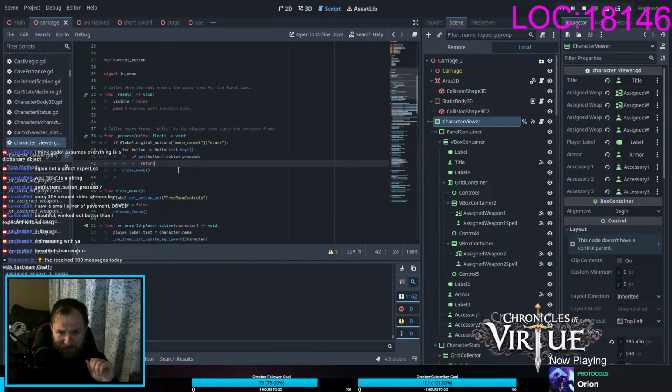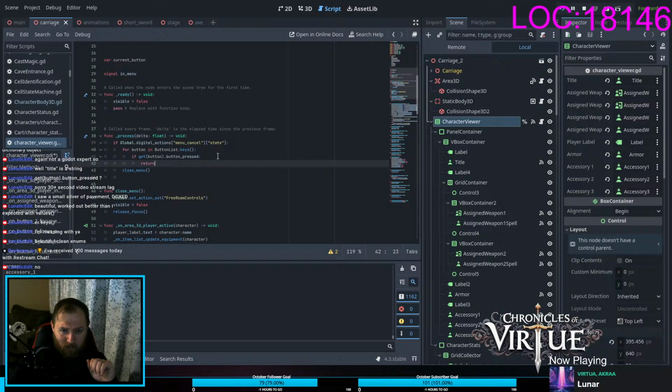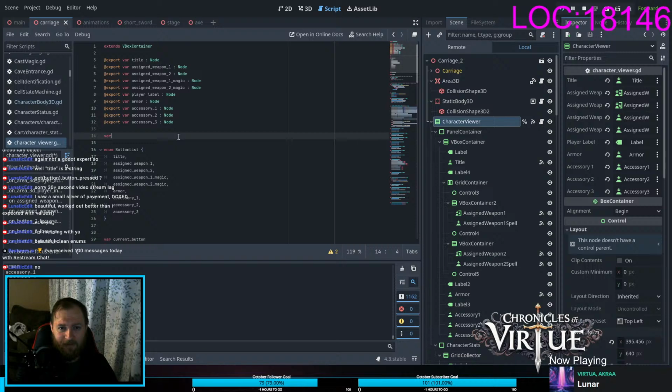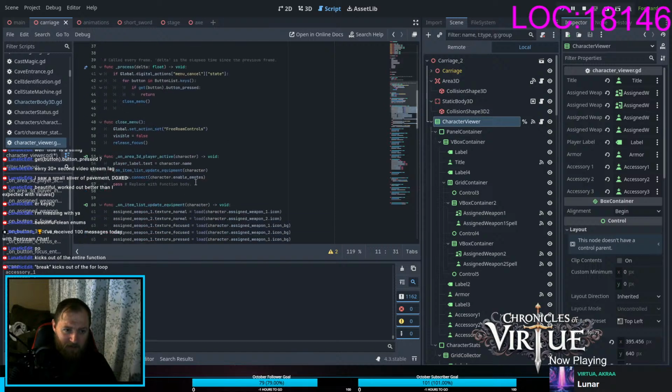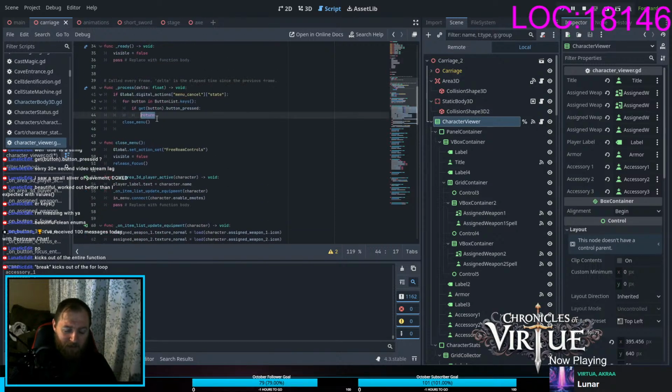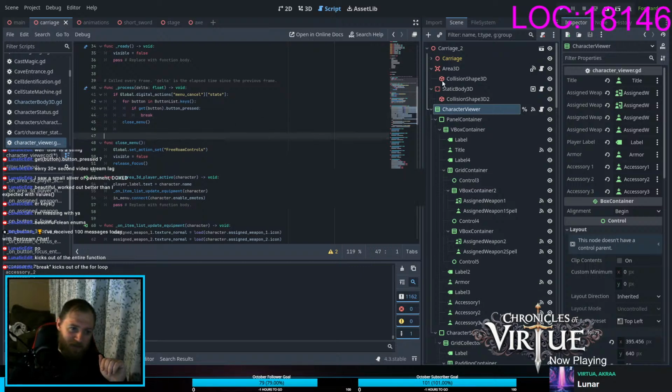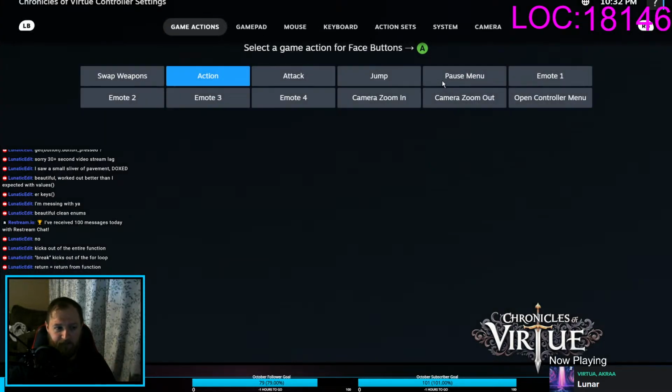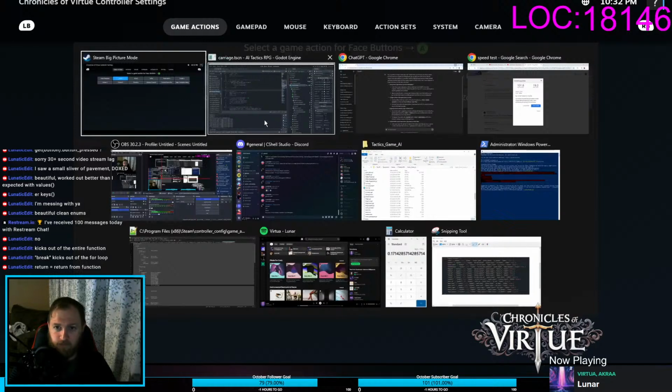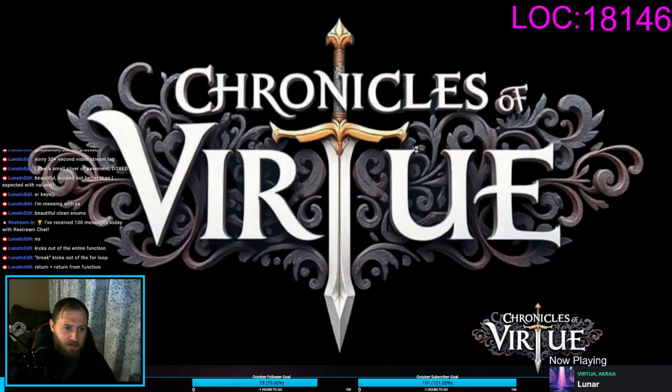If button pressed, return. It should only close menu if none of them are pressed. So how do I want to do that? I guess I could just have a variable. I mean, this is going to be the quick and dirty way. Is pressed equals false. And so basically, break kicks out of the for loop. You're right, because I'm not in a function. Okay. Yeah, that makes sense. Yeah, I pulled up my input map. You're right. It makes sense.